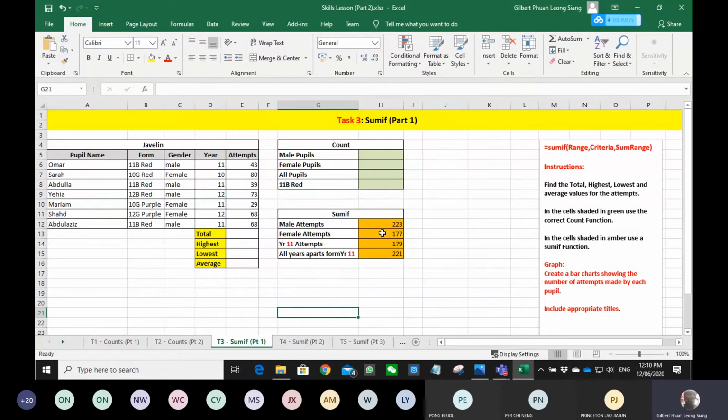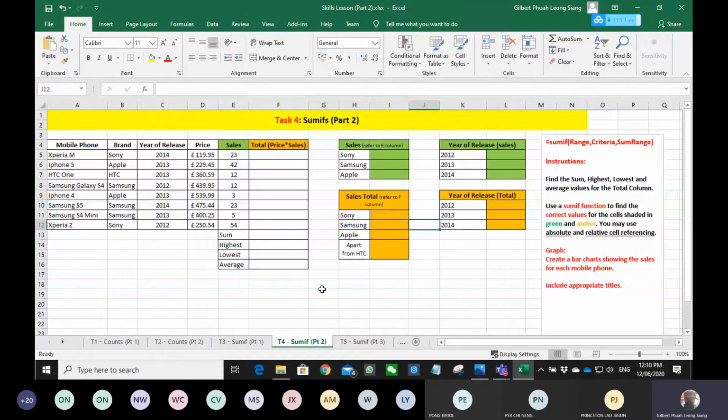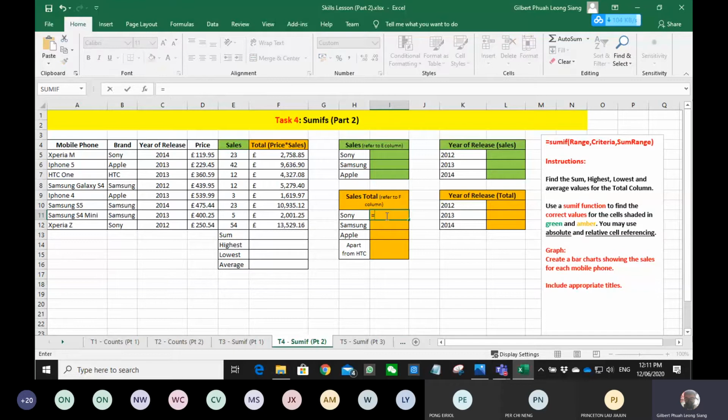Okay, let's say this one is equal to price times sales. So I will SUMIF Sony. So equal SUM. So for just now task 3, right? Where do we get the number of attempts? I put a random number. Oh, okay, thank you, sir.